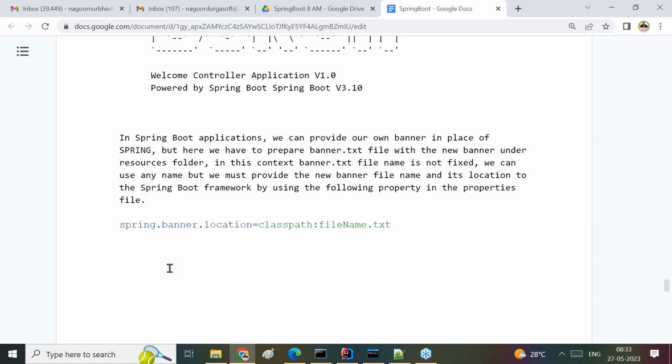Next is another point here. Up to now we provided only a text-represented banner. That's fine, but my requirement is: is it possible to provide an image as a banner?